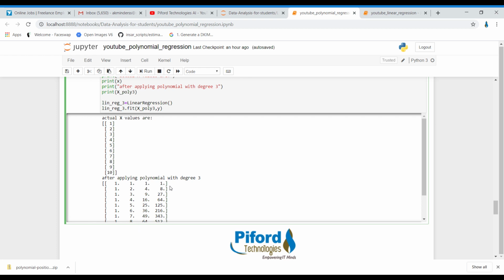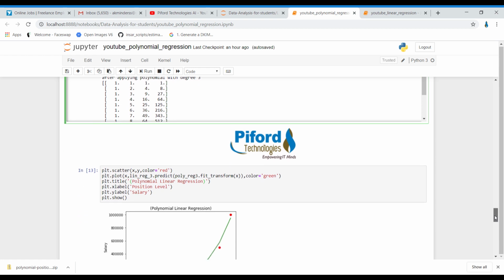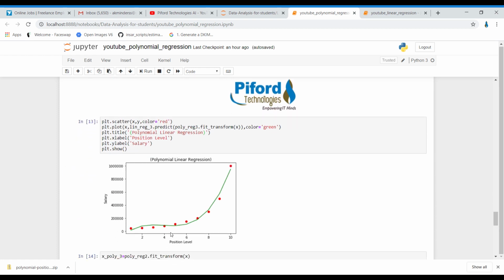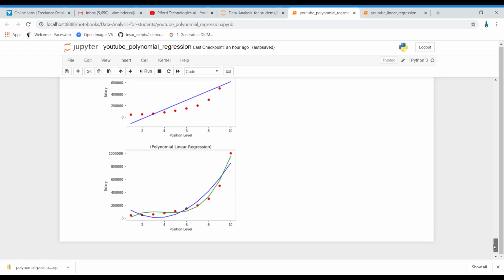Now this x value will be used to train our algorithm. When we used this x value to train our algorithm, this is the result which we are getting. So this result is quite good now, right? Actual data points are in red and green is the predicted results. If you see over here, actual points are very close to the predicted results. So this is the final output, right?